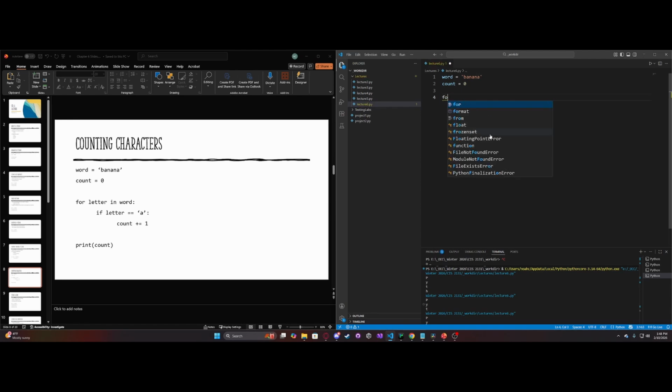And then we'll say for letter in Word. And again, remember that letter is just the name of a variable that we're creating. It's not any special keyword, like in or for. It's just the name of a variable we're creating. So we're looping through each letter in Word, and we can do that because Word is a string.